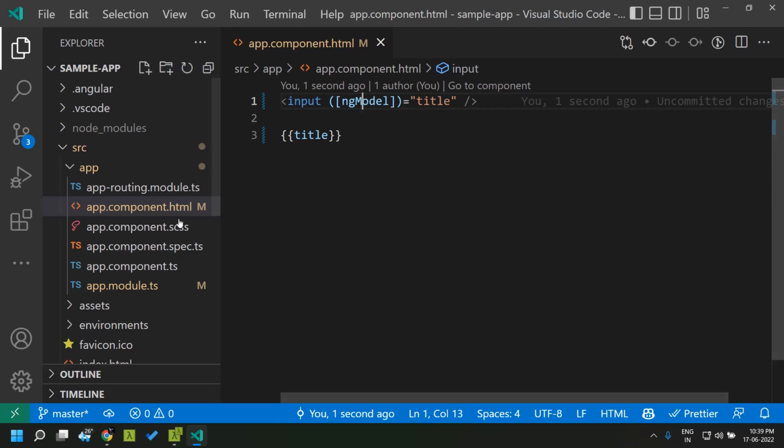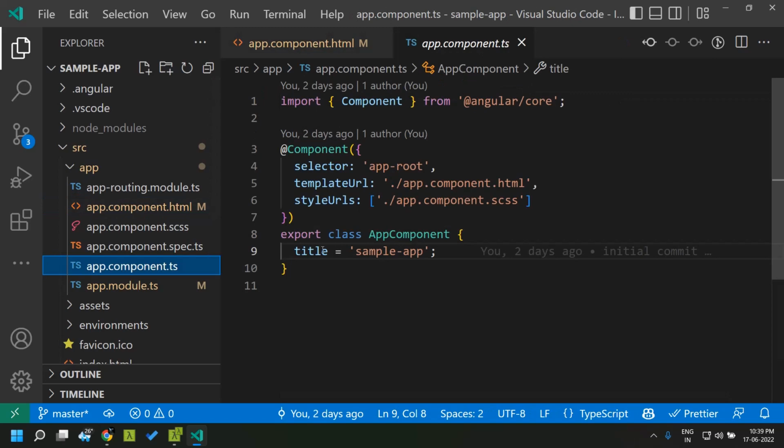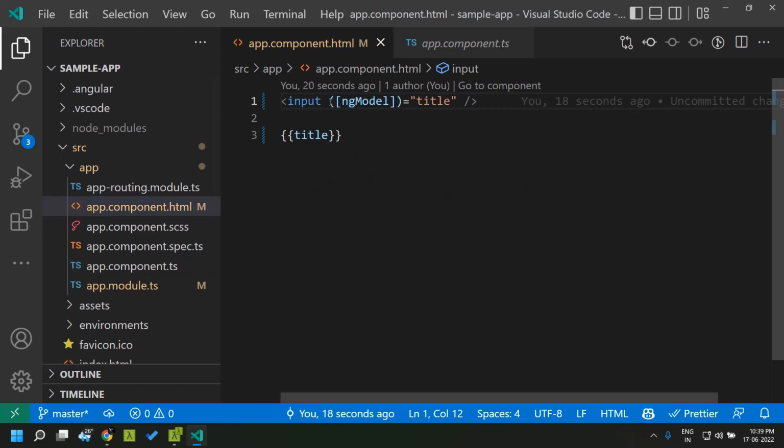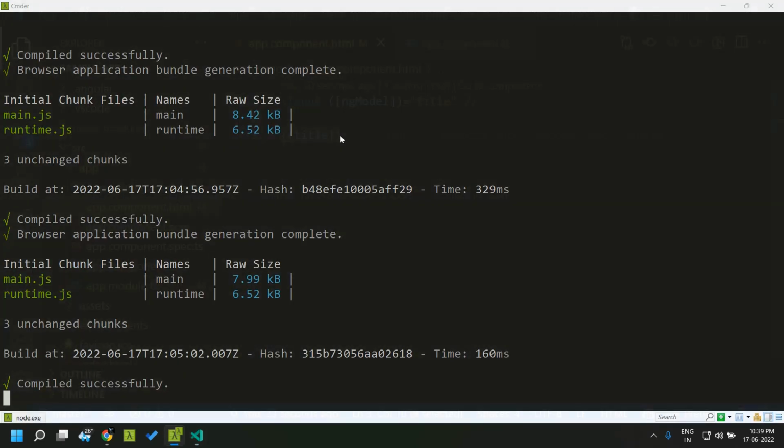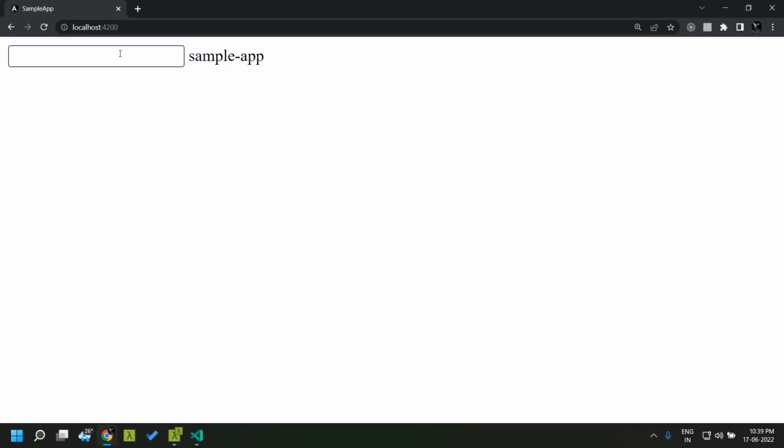So here I have created an Angular 13 application and I have built a simple form which has an input field to which I am binding the field title. So it has the value sample app. So here I have bound it to the ngModel for the two-way binding and I am displaying the value here. But when I run the application, you can see that the value of the title is not bound to our input box. So what happened?